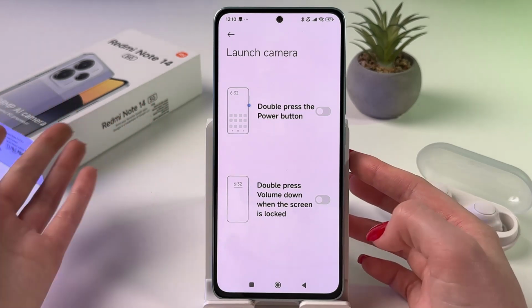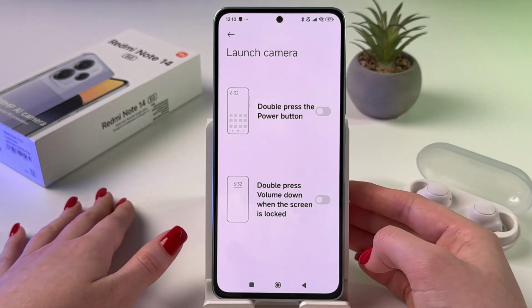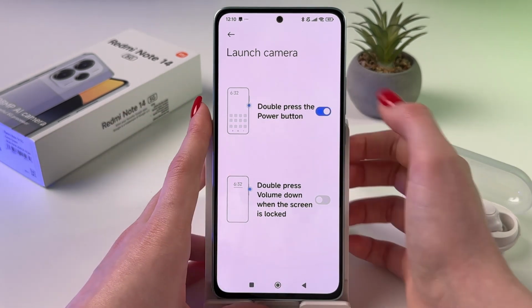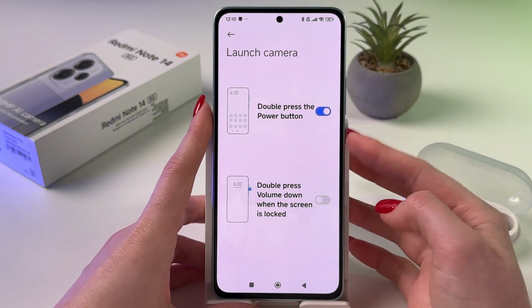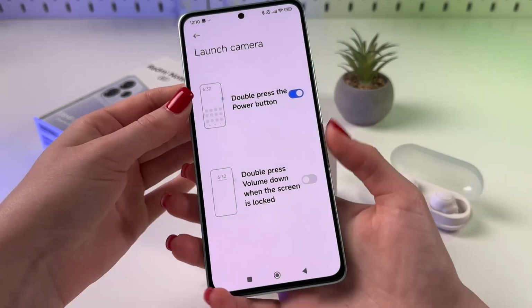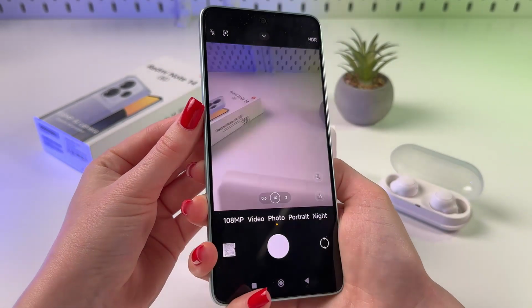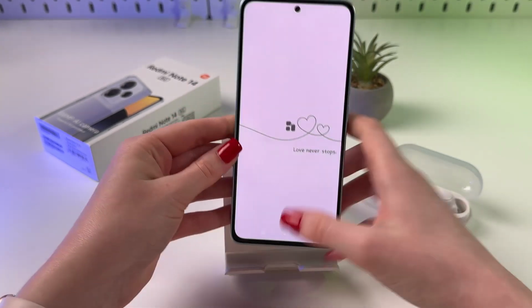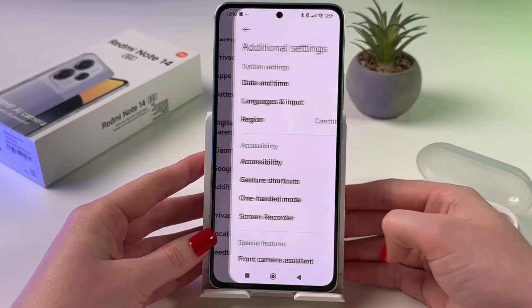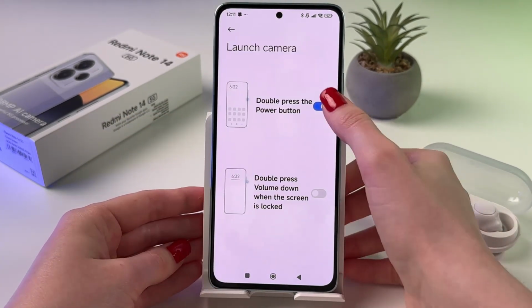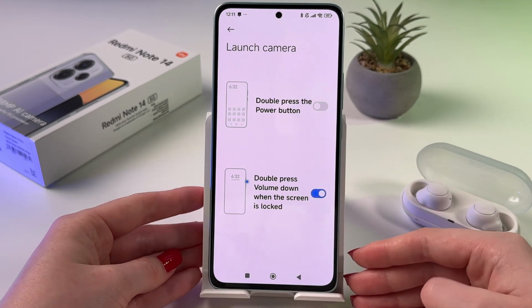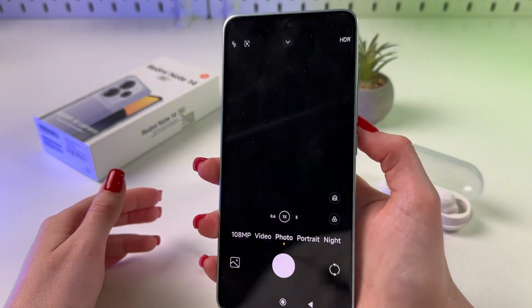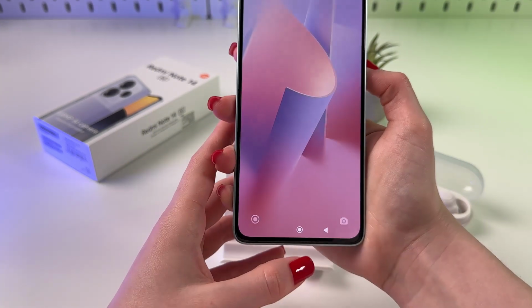So you can set double press the power button to launch camera and double press volume down when the screen is locked to launch camera. Let's choose this first option. Now I'll try to double press the power button. And yep, the camera opens immediately. Let's go back in settings. Again, gesture shortcuts. And now let's check this one. Double press volume down when the screen is locked. So lock the screen, double press volume down, and the camera will be opened as well.